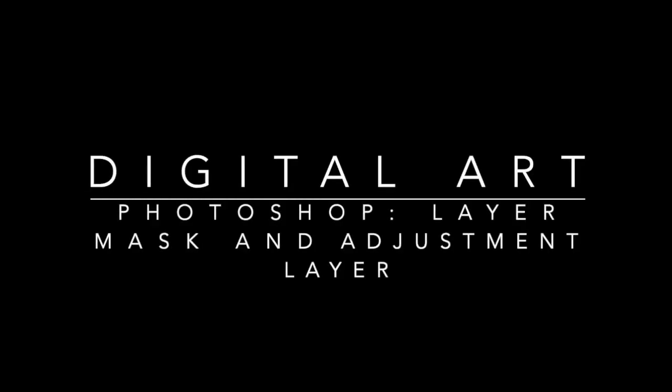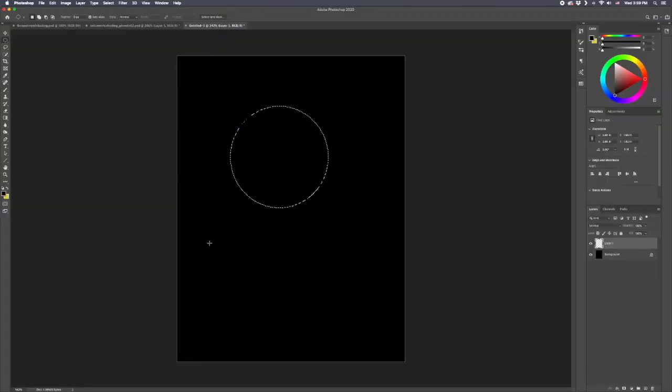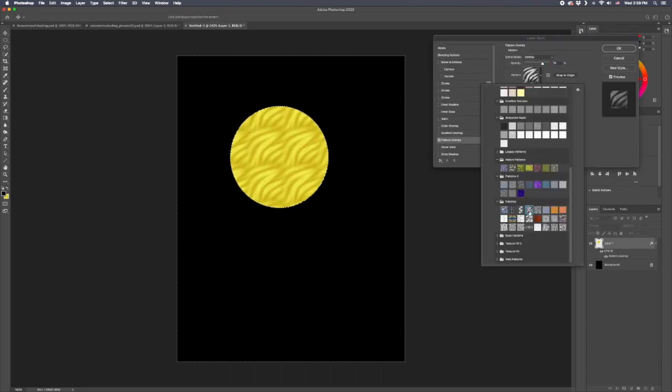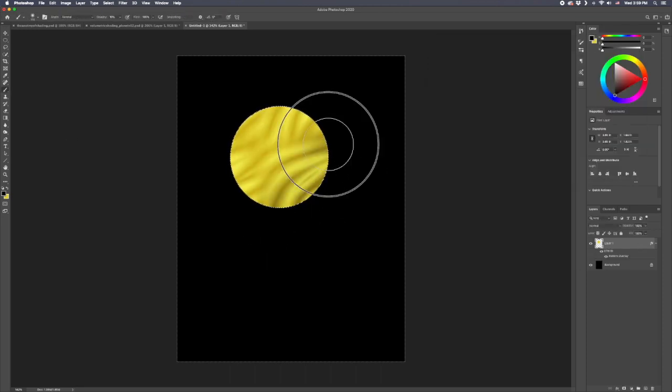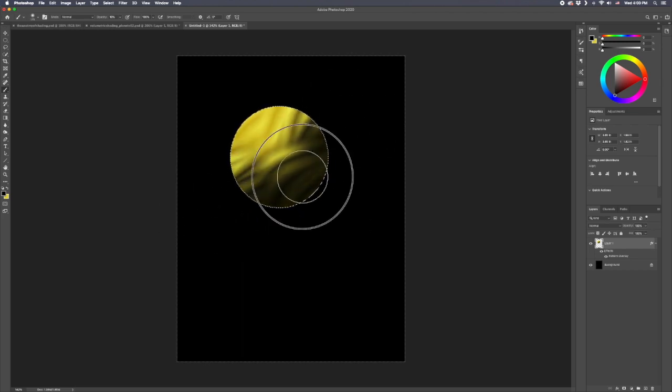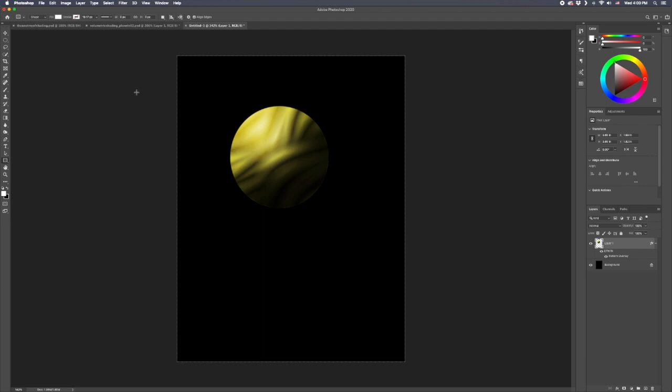Alright guys, we're going to talk about layer masking and adjustment layers. We are going to stick with our planet theme, and you should know how to do this already. It's not anything new, to make this volumetric shading, this sphere, and I'm going to make a couple of selections, and I'm going to try to make a believable ring around this planet. So trying to get something close to Saturn, okay?